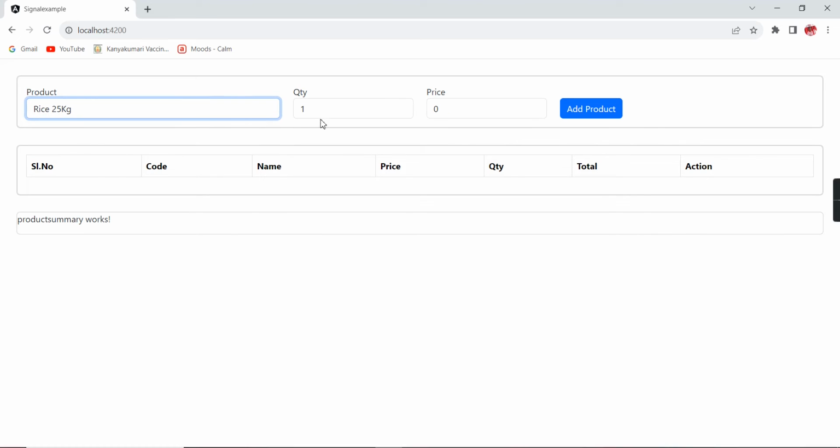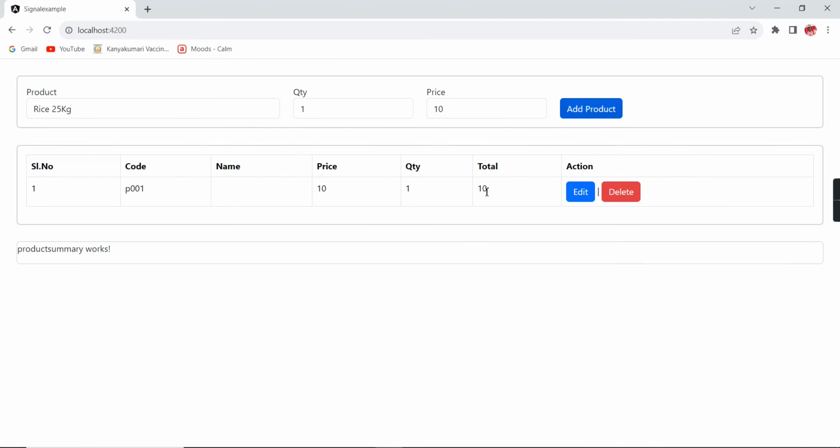So let me verify this one. I'm just going to choose one of the products. The quantity is 1 and for price let me provide 10. Once I click this add button, see, the records are added here. But here we can see this name is not loaded. The reason is we have the control only for the code. But whenever we choose the product, obviously we can get this product name, and we can assign it into our product form itself. Okay, so let me do that now.